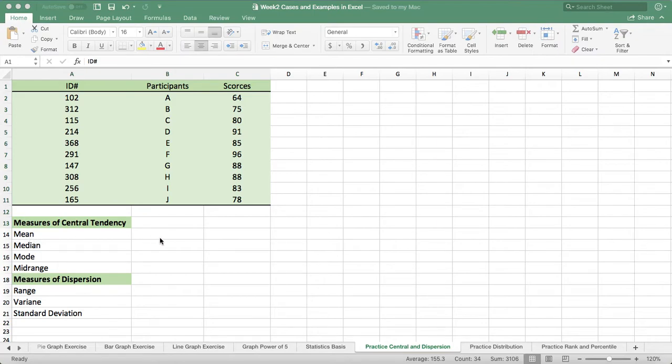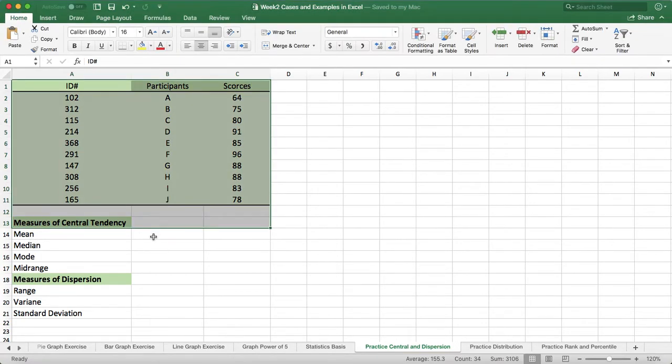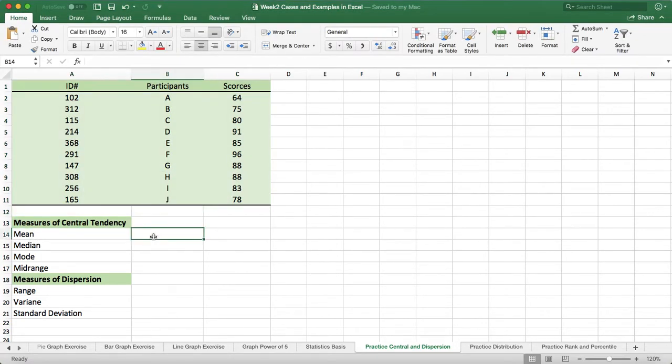Let's begin with mean. Mean is the average of the data. We type equal average. This is the function in Excel to calculate the mean, the arithmetic mean.